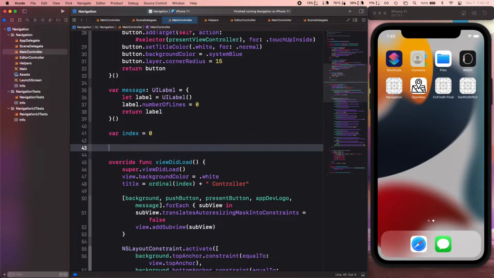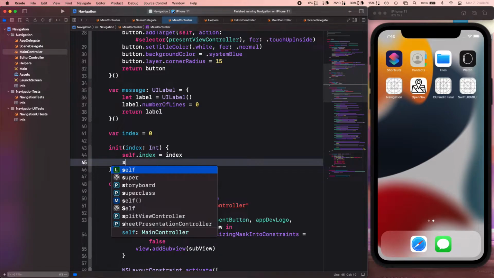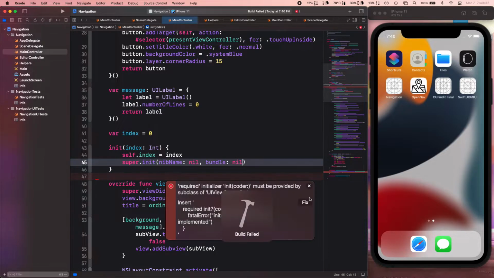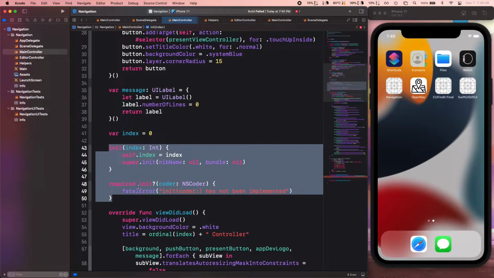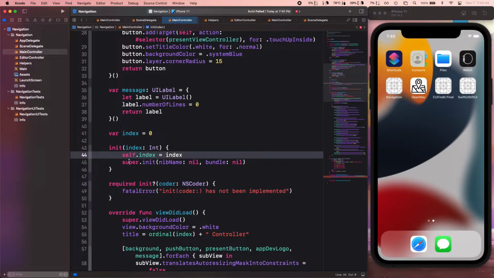So one way that we could do this is by creating a new init. So index is an Int, and then self.index is index, and then super.init, and then call it a designated initializer, and that's fine. It'll make me do this required initializer, which is kind of gross. I personally don't like this because, I don't know, I never use it. It's kind of scary.